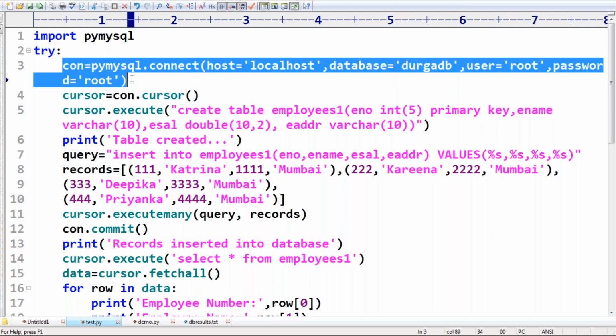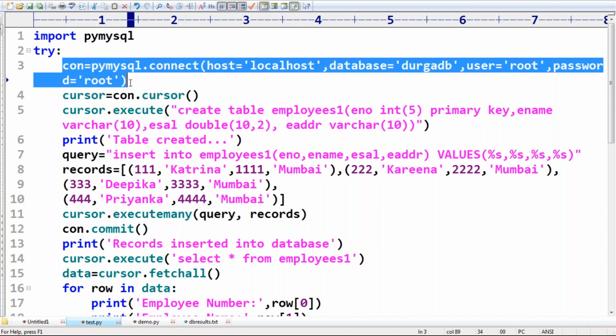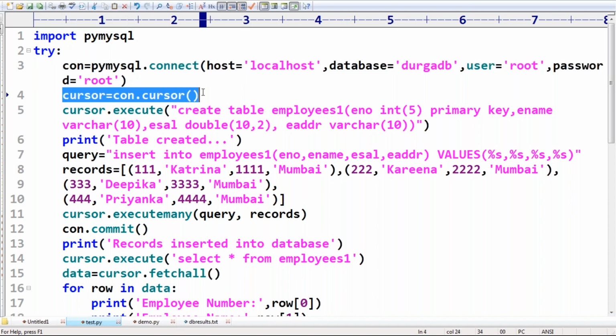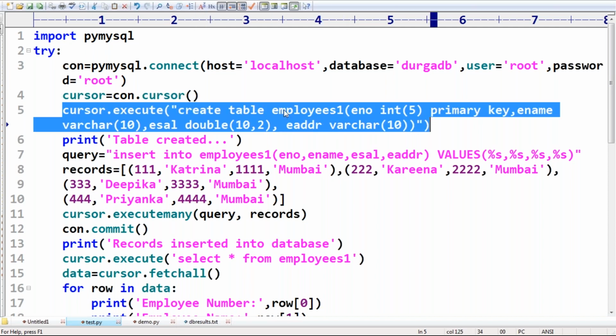We connected to the MySQL database. Of course, we imported the MySQL related module. After that, we connected to the MySQL database with several parameters: host, localhost, database, like this. Now I got the cursor object. Next, I executed table creation. Now my table got created.